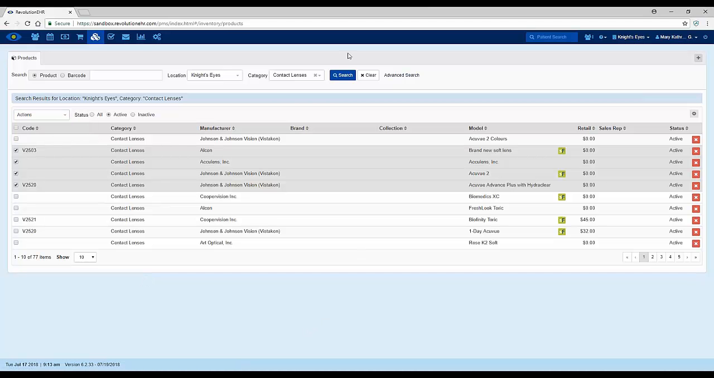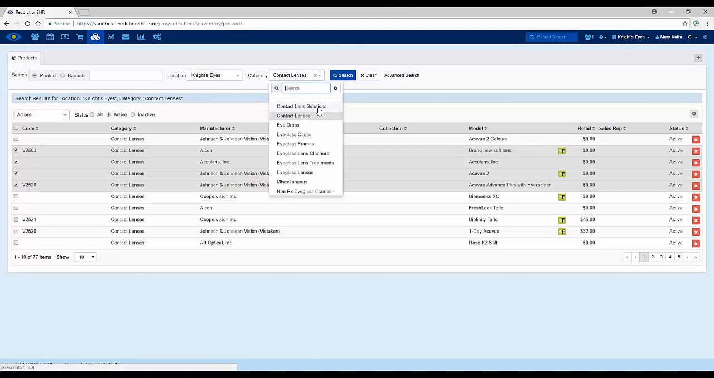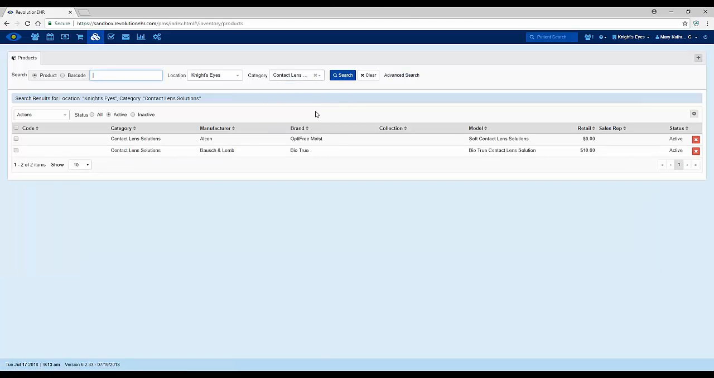Next, let's go ahead to our contact lens solutions. When accessing the contact lens solutions, you can see it's the exact same setup, the same simple search with the advanced search options. You have your actions, your status, how to search status, all or inactive, and also your export button. Let's go ahead and manually add a contact lens solution.